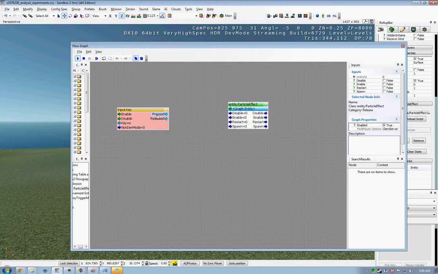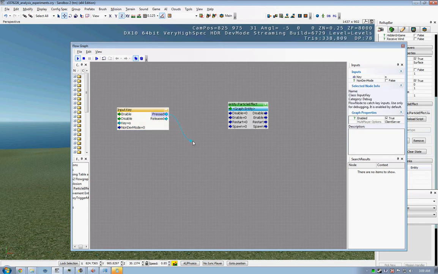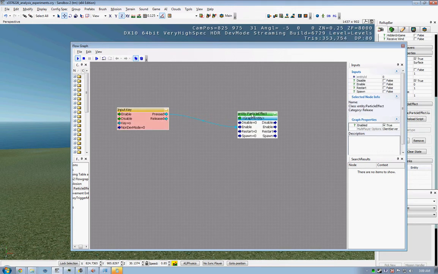Next thing you want to do is click and drag the pressed output arrow and attach that to the enable. So whenever we hit the O key, it will enable the explosion. It will make the explosion appear. Now if we just left it like this, it would only explode once when we hit the O key. If we hit the O key again, nothing would happen because the particle effect, the explosion, has already been enabled.